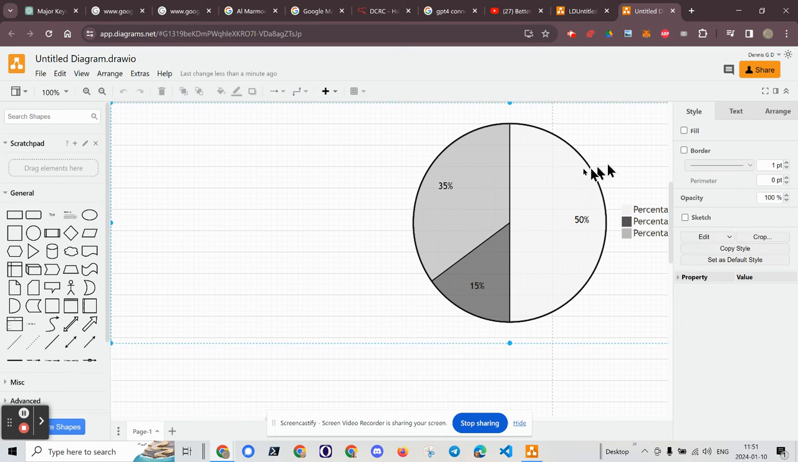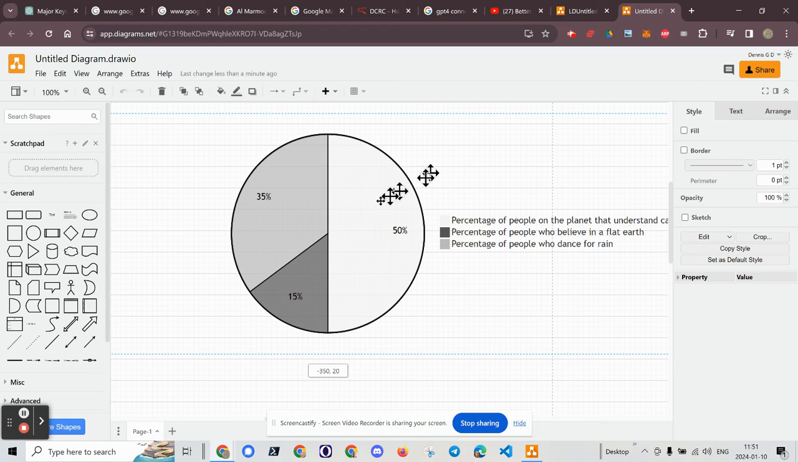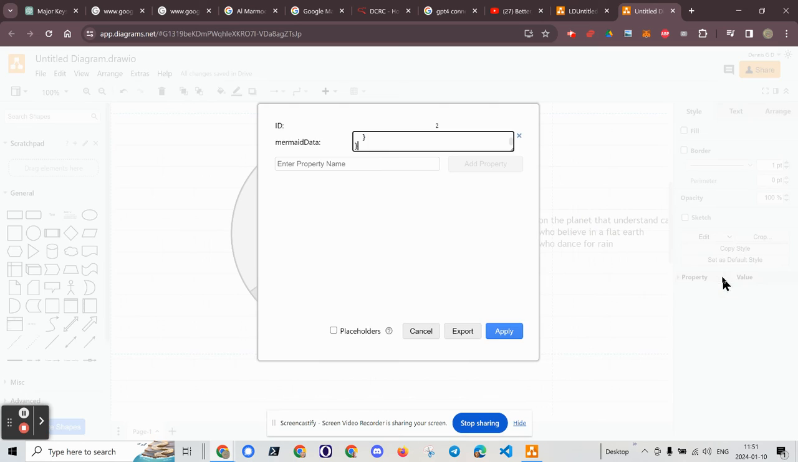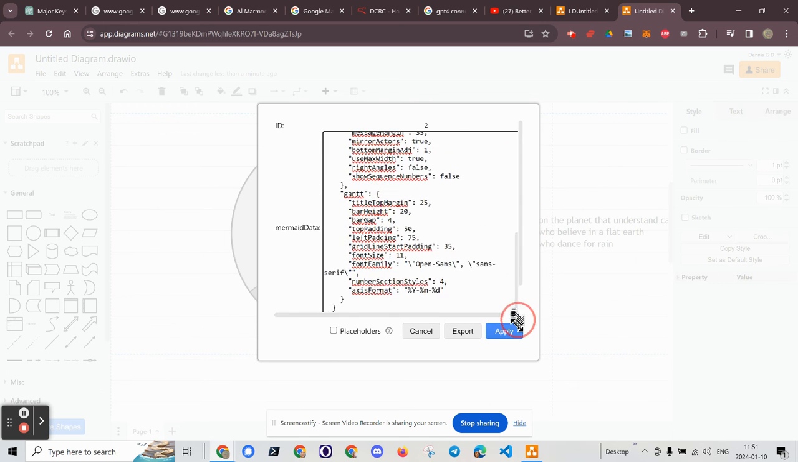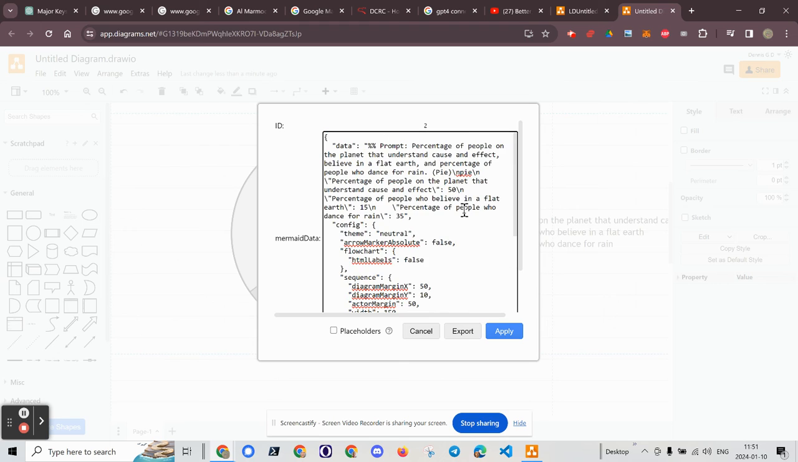All right, so here we are. And this is the only one I think that will actually have access to the code, to the Mermaid code. Edit data. Oh, look at that. Here it is. So here's the edit data. Prompt, percentage of people. Here's the prompt. Okay. And it made up a bunch of numbers for us.